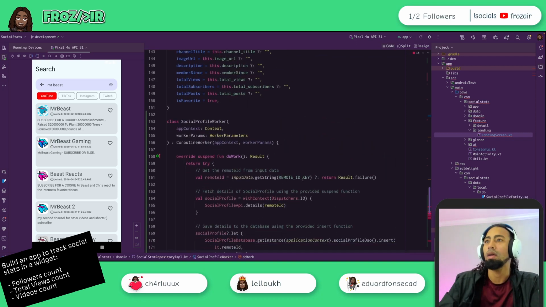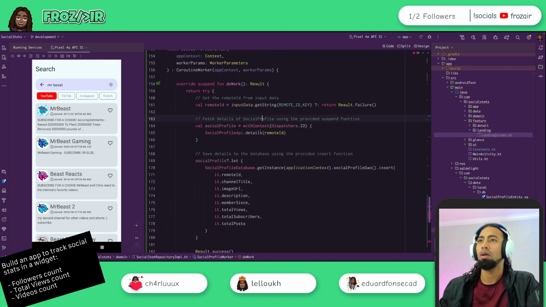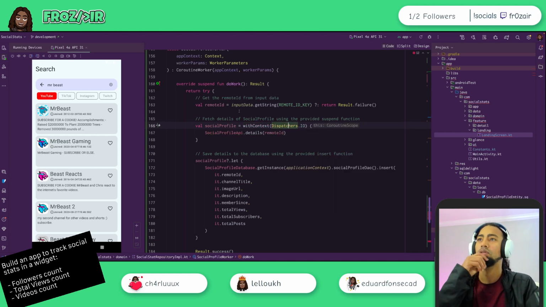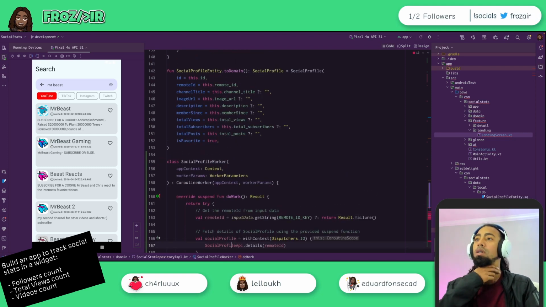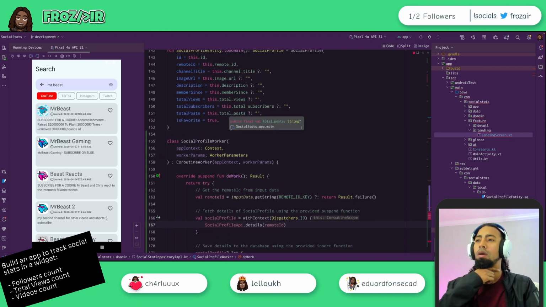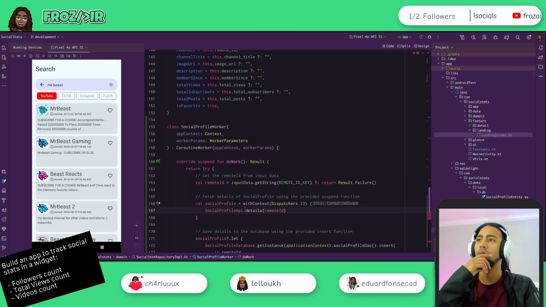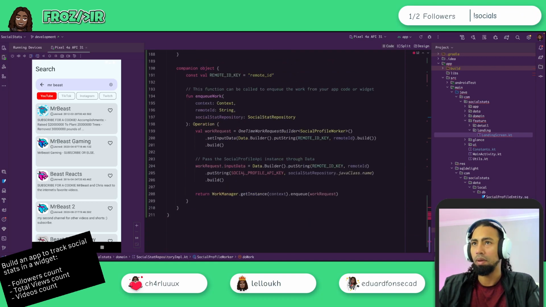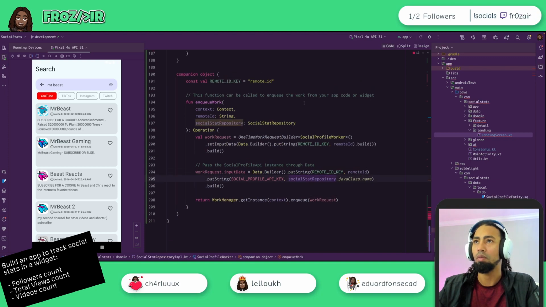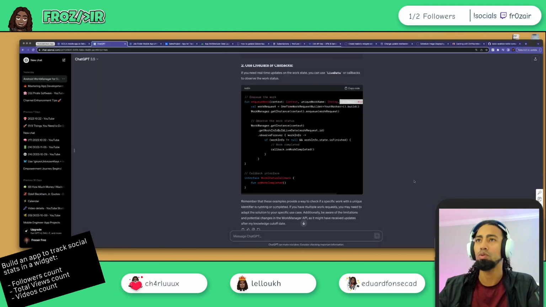Oh, I like this better. All right, dope. So, saying we're missing the with context, we're going to import it. We're going to import dispatchers to social profile API. That's not something we need. Oh, hold on here. We do need the social profile API, but it's called a social stat repository. How do we use that?